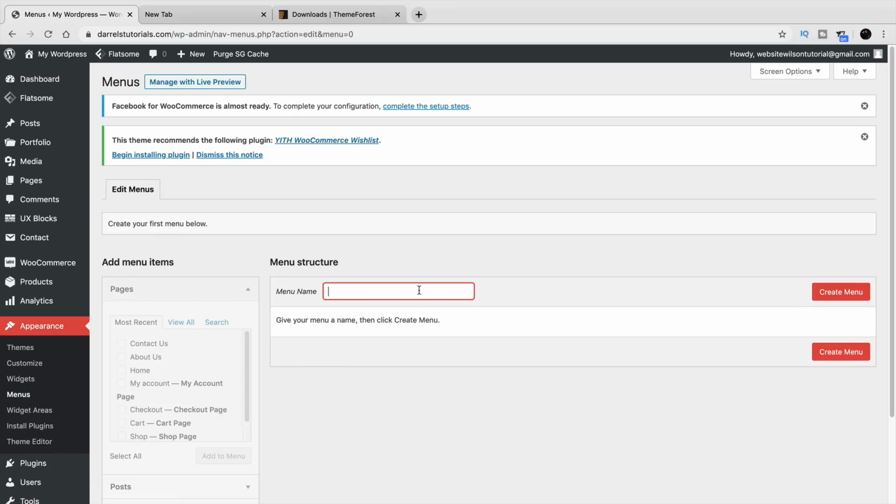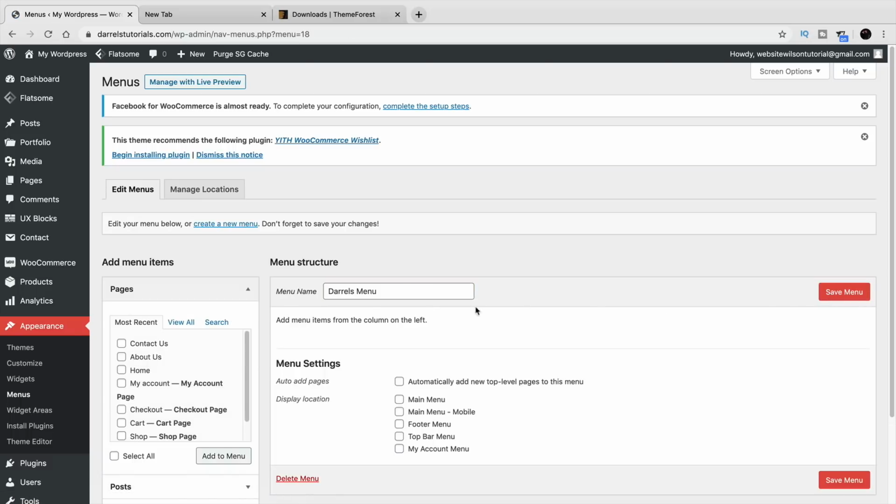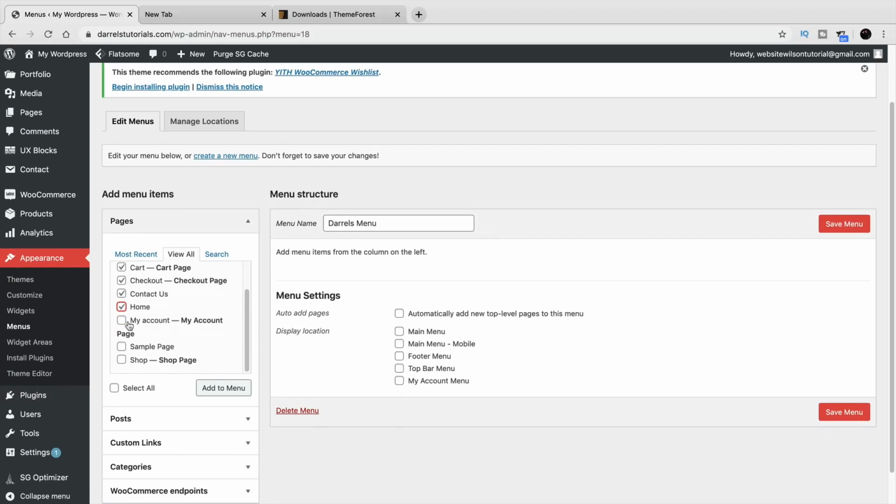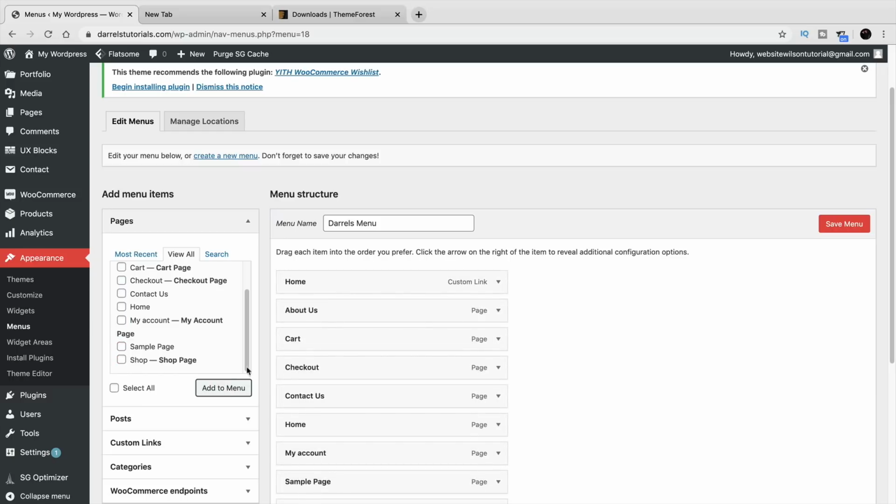So right here, just give your menu your name. I'll put Darrel's menu and click on Create Menu. Now right here under Pages, I'll click on View All, and I'll go ahead and add all the pages. So Home, About, Cart, Checkout, Contact Us. Now there's two home pages, and that's okay. So right here, My Account, Sample, Shop, add everything. So Add to Menu, add all of them to the menu.